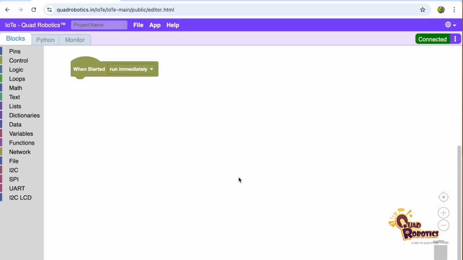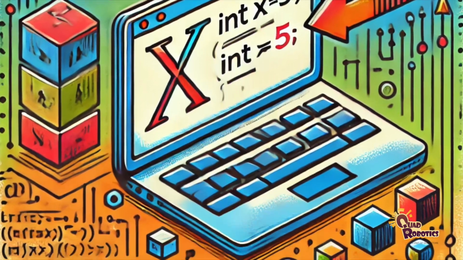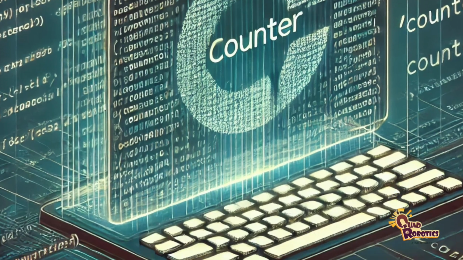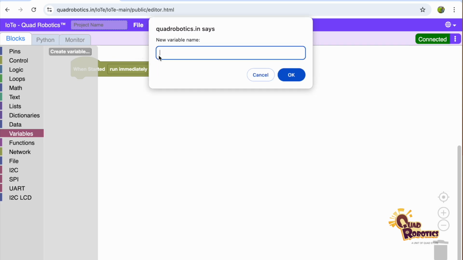Program instructions. Let's create the code blocks for the counter program using LCD display. For this project, we first need to create a variable and name it as counter. Steps to create a variable. Go to the variables category in the block palette. Click on the Create Variable button. Enter the name of your variable, example counter, and click OK.